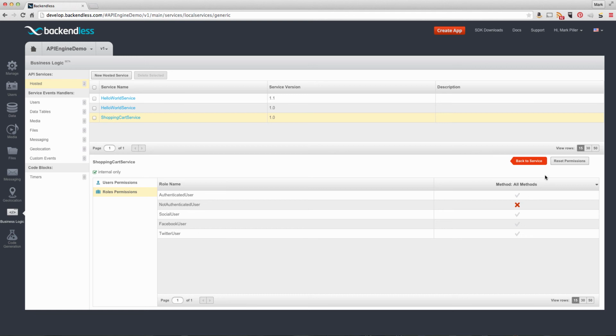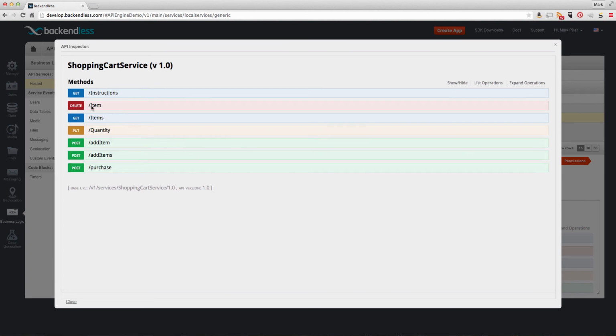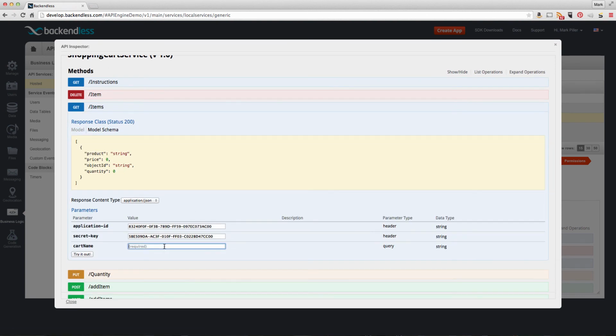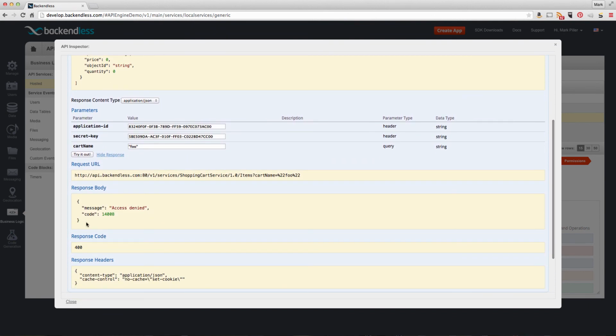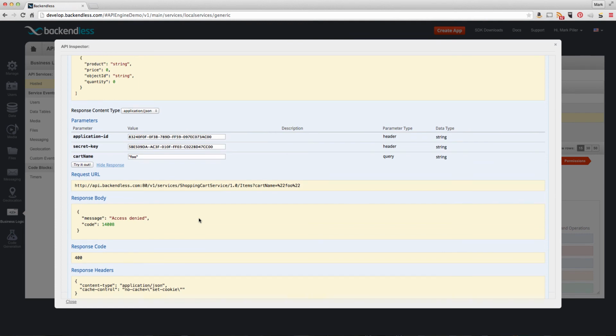And at this point, any user who is not logged in into Backendless application would not be able to invoke any of the methods. In fact, if I go back to my service now and open up the API inspector and try to get items and provide a cart name, we see that the service responds with the message access denied, for the reason that I invoke this method as a not authenticated user. I'm authenticated as a developer with Backendless console, but when I make an invocation as a user, there is no user identity since I have never used Backendless login API.